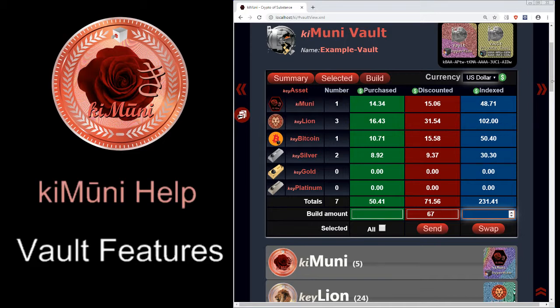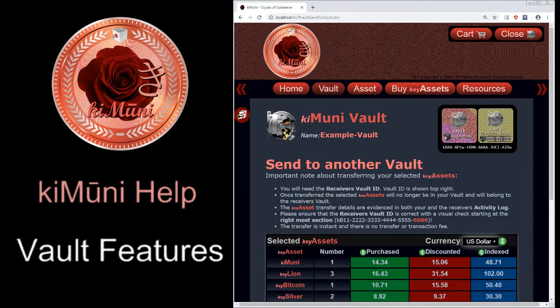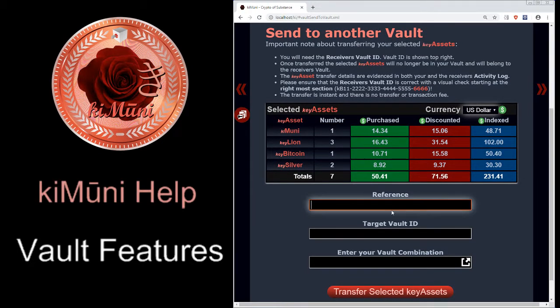Once you have a bunch of assets selected, you can send them or swap them. And by hitting send, you are taken to the send dialog where you can put a reference, thanks for helping me out, the target vault ID, which you ask the person to send their vault ID to you, and you put that in there, and your vault combination. And you hit transfer selected key assets, and they are instantly transferred to that other target vault.